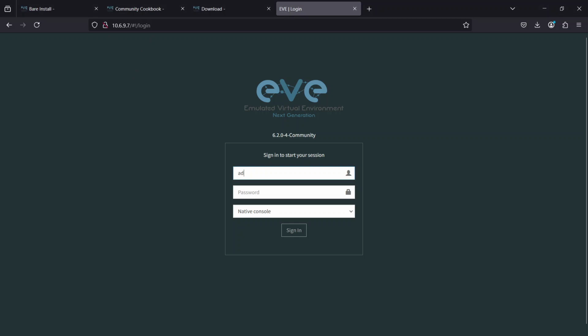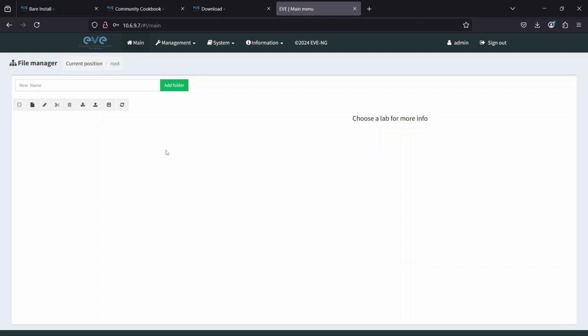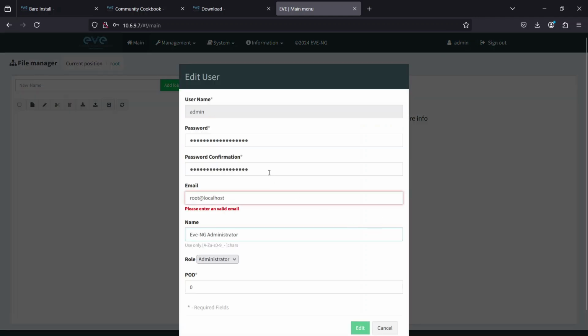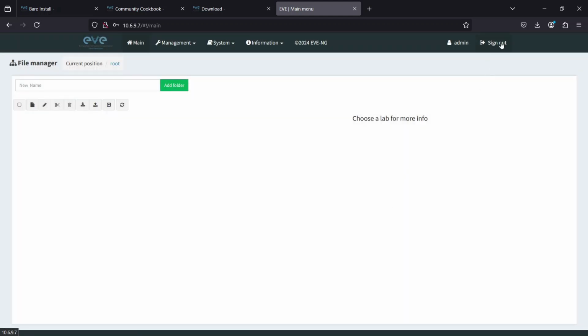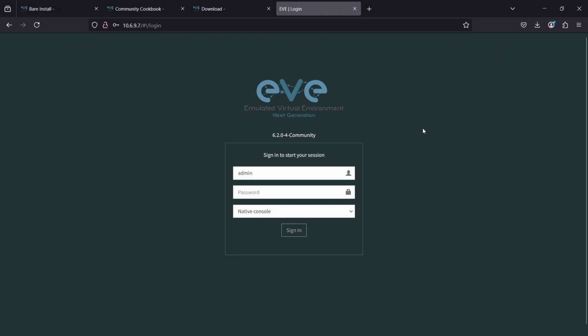So we said the default username is admin and the default password is eve. You can choose here native console or HTML5. We'll get into those details in a later video. This is just to show you what needs to be done to install EVE-NG on bare metal and to log in on the GUI. So here we are, logged in on the GUI. We've got all our menus. We're logged in as the admin user. We could change the password here. We're not going to. And we can sign out, and there it is.